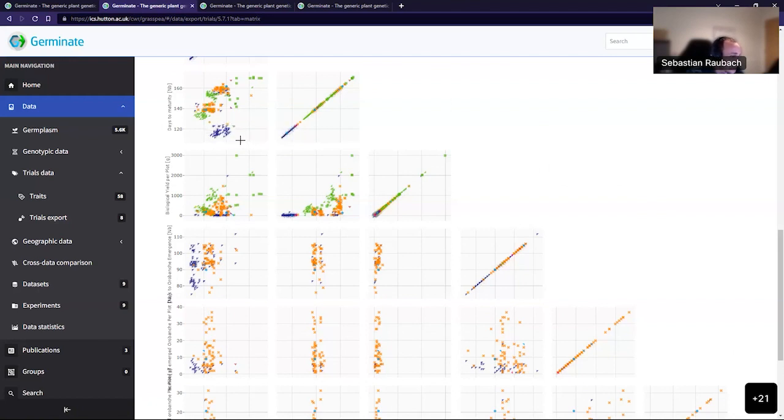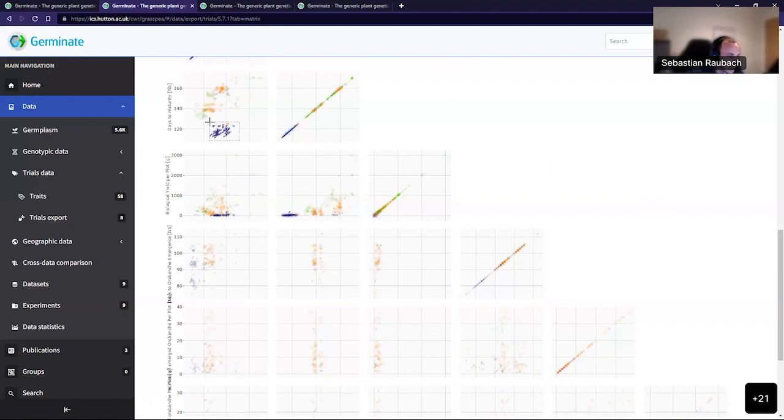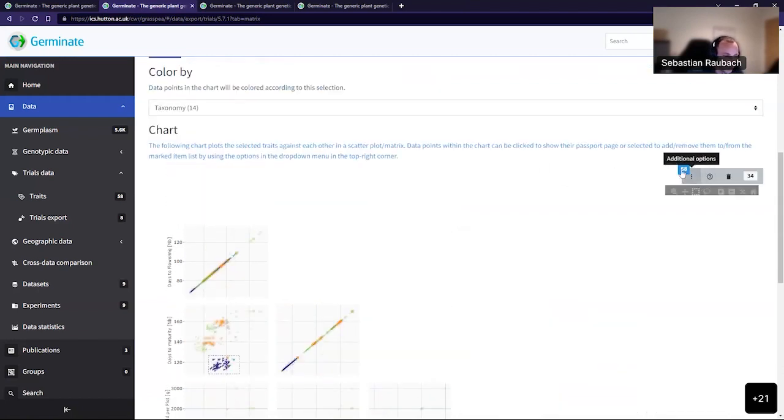And then things you could do is you could say, well, okay, I'm interested in these data points here. So you draw a rectangle around them, which tells you that there are 68 germplasm in this selection. And you could then add them or remove them to your marked list as well. So if you wanted to export the genotypic data for these lines, you can add them to your list, then head to the genotypic export page and export the data just for these selected items.